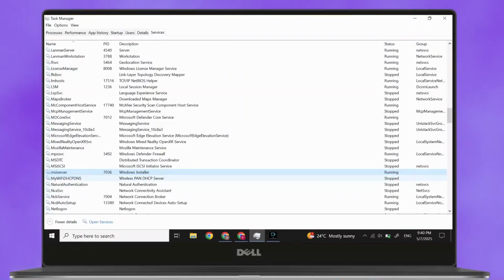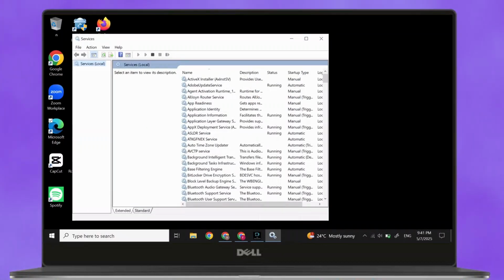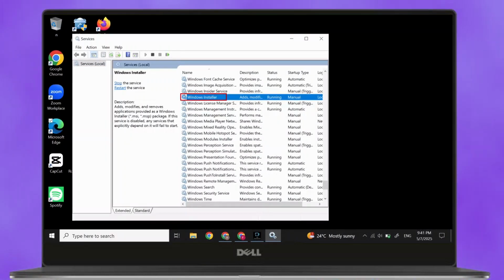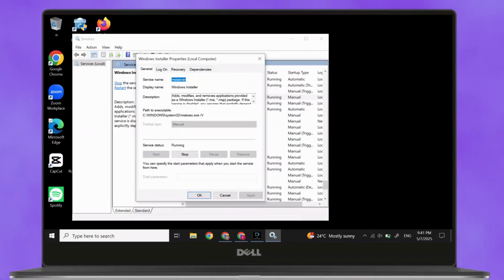If this is not showing up, what you can do is simply go to the search bar and search for services. In services, scroll down till you find Windows installer. Right click on it and then go to properties. In properties, click on Start, which is below Service Status. After you press on Start, press on Apply, and you're good to go.